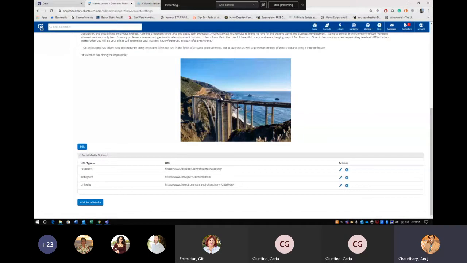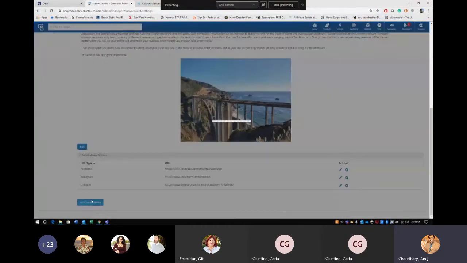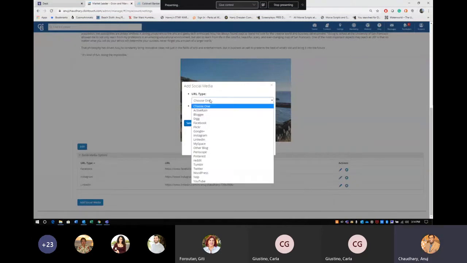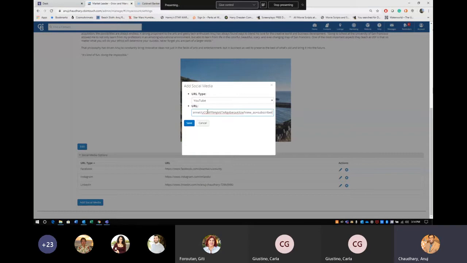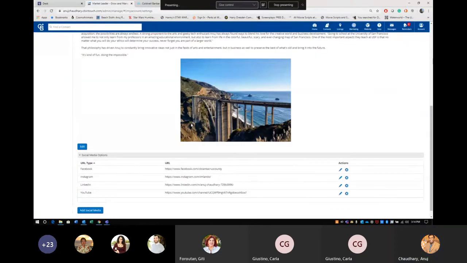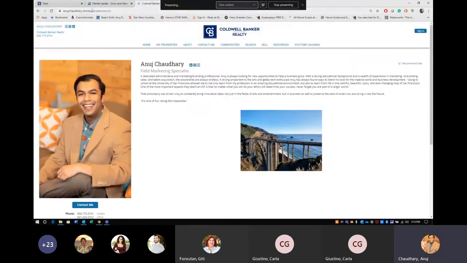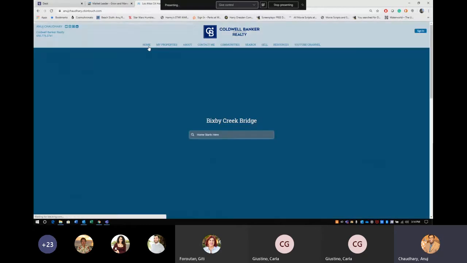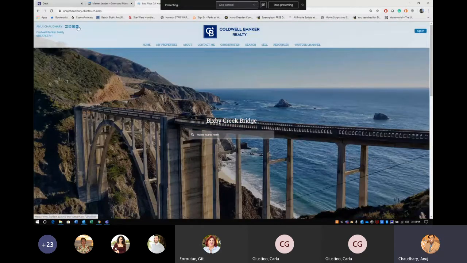And I am going to go back to my editor. I'm going to hit add social media. I'm going to choose the one I want to add, which is YouTube. Paste that link here. I actually don't need that view as subscriber there. And I'm going to hit save. And now we can see these 3 links. And when I hit home to refresh my page, have turned into 4 links.